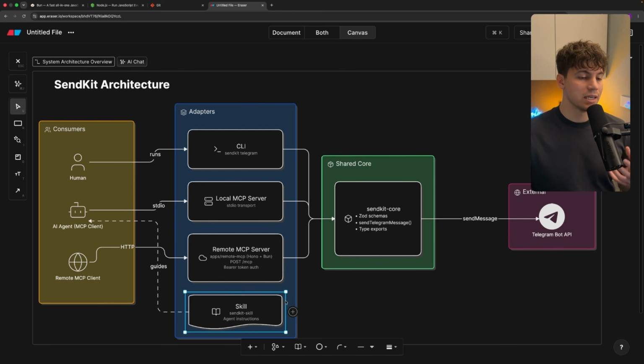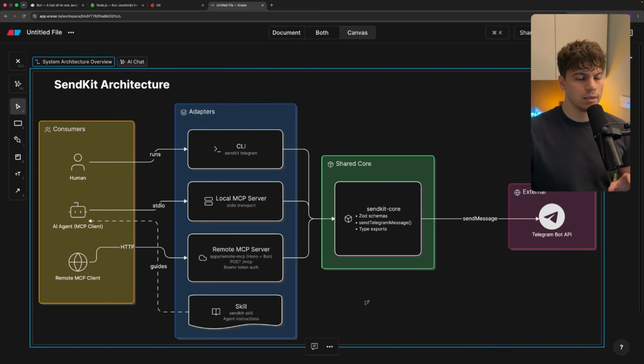A skill is a specific hybrid between all of these things I've just explained, and they are basically agent instructions which will allow the agent to decide whether it wants to use the CLI, the local MCP server, or the remote MCP server. Let's take a deeper look at the workflow and how it all comes together.